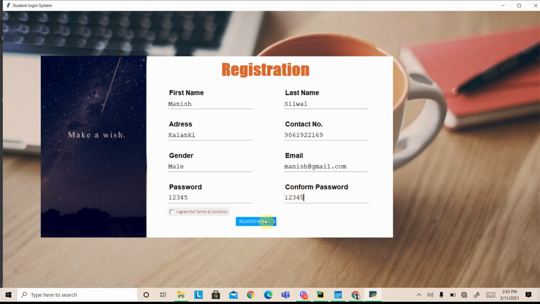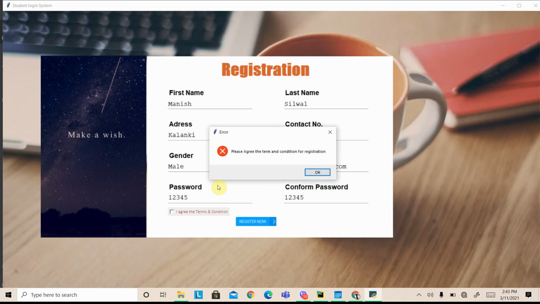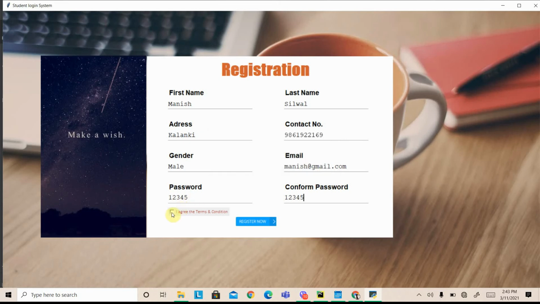If the user clicks register, then an error message pops up saying please agree to the terms and conditions. Before registration, the user has to agree to the terms and conditions of the system and register the account. Now the registration of the user is successfully done.